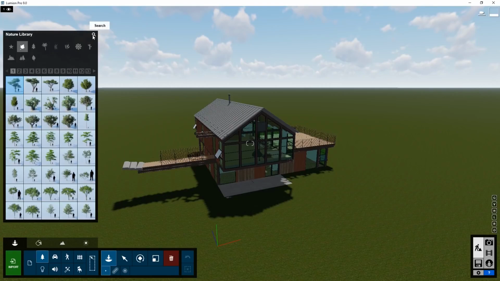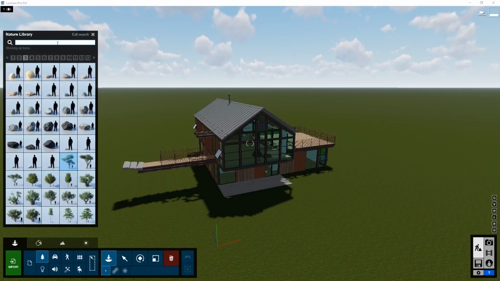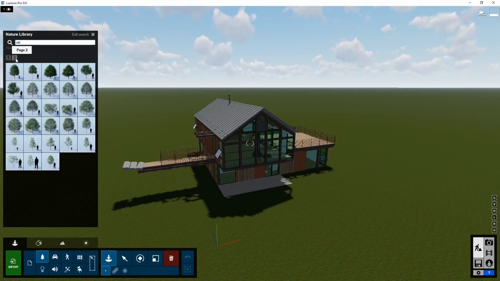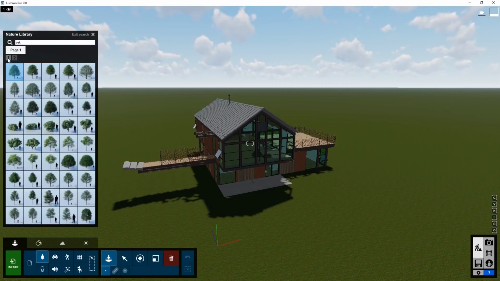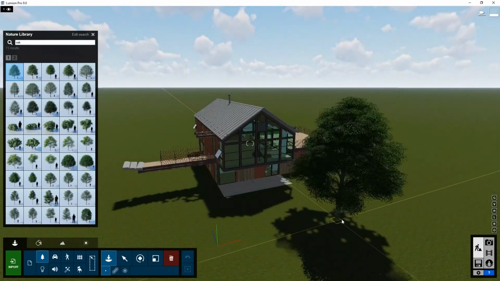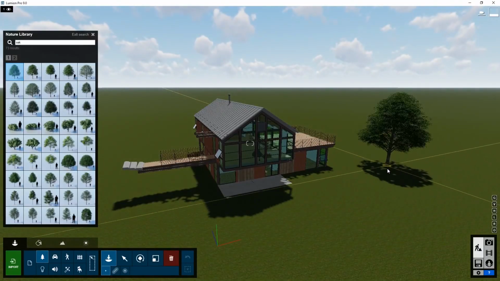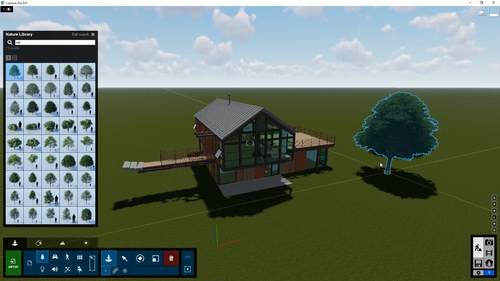If you know a particular tree type that you have in mind, you can also use the search option. For example, we want to place an oak tree. Now, even of just oak trees, there are 2 pages available of different sizes and different subtypes. Let's just take the first one. As soon as you select one, it's available under the cursor. Clicking in the scene, and you can place the object.